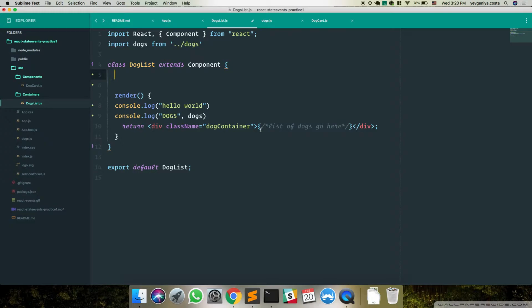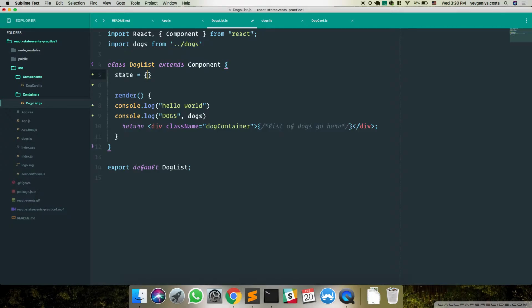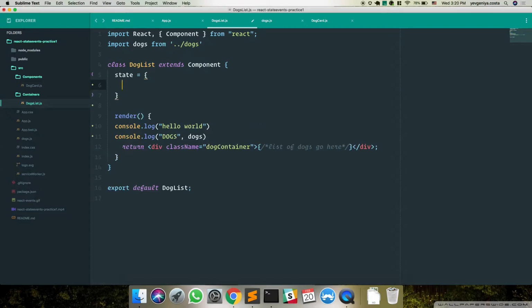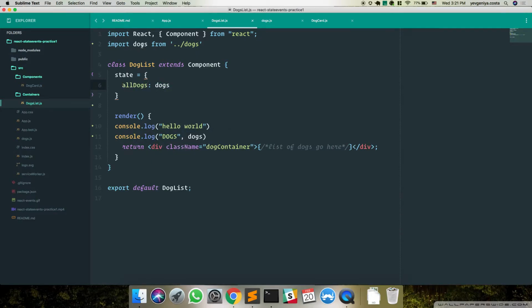Raphael? Your state equals curly braces, all dogs equals dogs. Okay. All right, cool. So now I have this thing connected. If we wanted to, we could also just name it dogs, right? And we wouldn't even need to put the colon because of what reason? Why can we do this and it would still work? Magic. Magic? That's a valid theory.